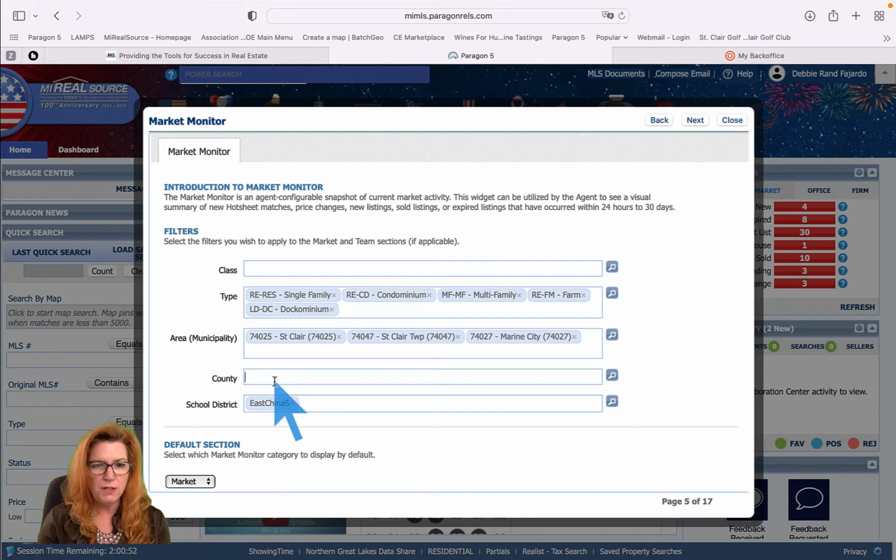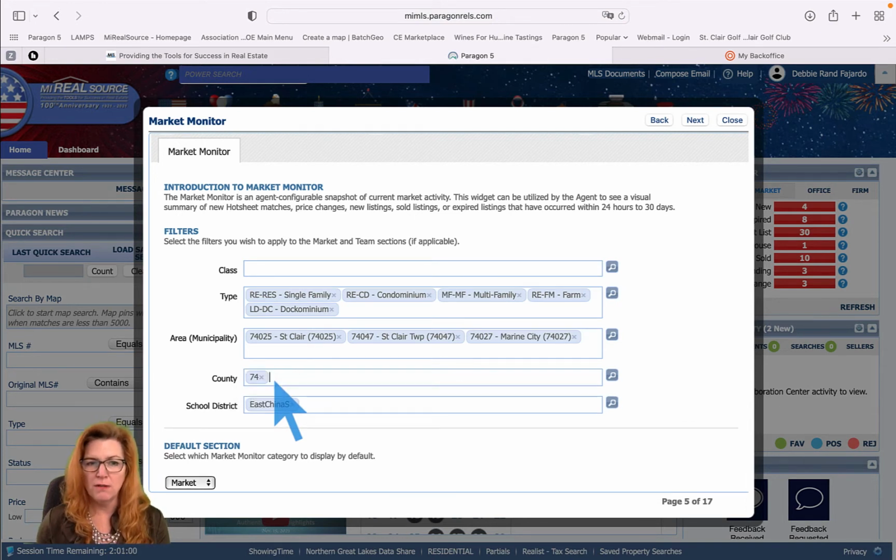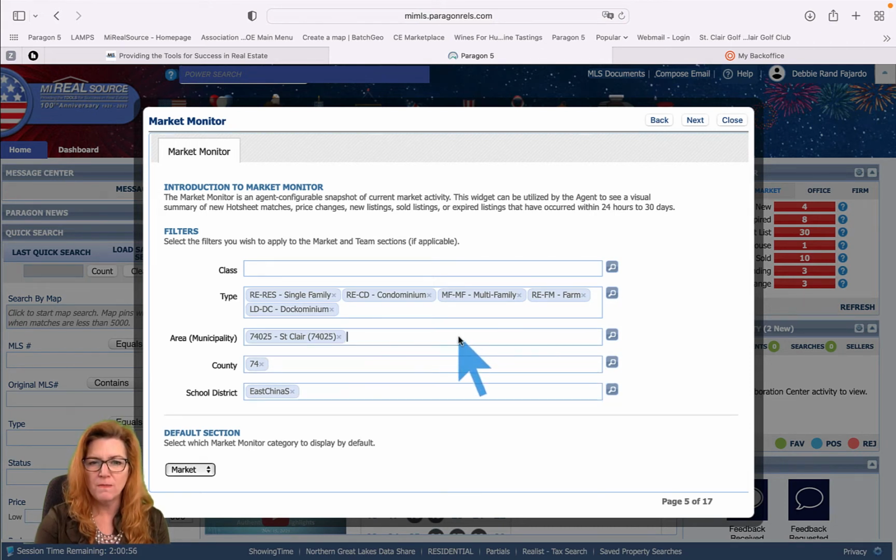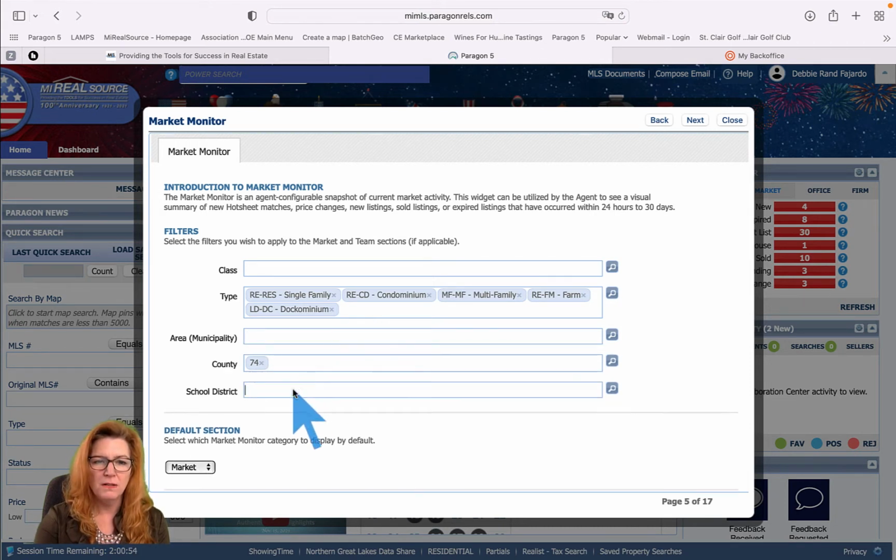So if I only wanted to show St. Clair County properties, I could remove all of these and just have properties in St. Clair County, the entire St. Clair County. That's still a lot of information.